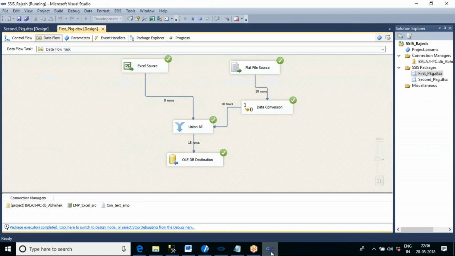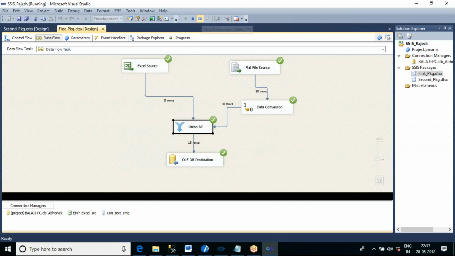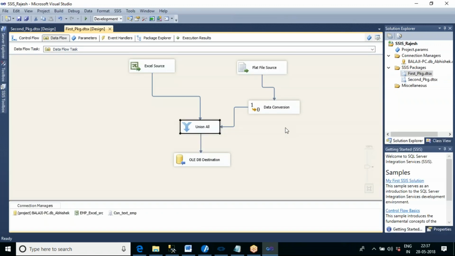So this is what we will do in this data flow section. We'll get the data from multiple sources and load it into a single destination. Before loading, we can do some modifications to the data, that is called applying the transformation. So this is one example for the data flow section. So we could define the flow of data here.